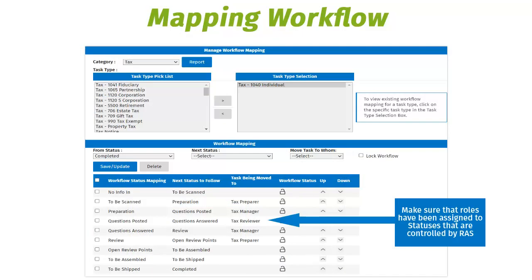All task types controlled with RAS must have mapped workflows. If you have already mapped the workflows of your tasks, please review the mappings to verify that the roles assigned to each status are completed. This check will ensure that RAS will properly reflect the remaining time of the person assigned to the task.